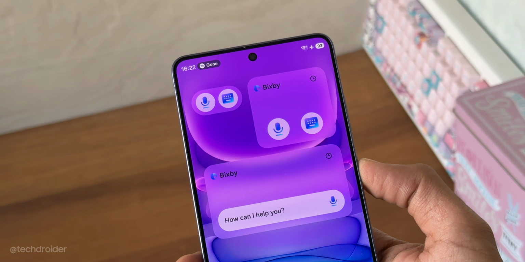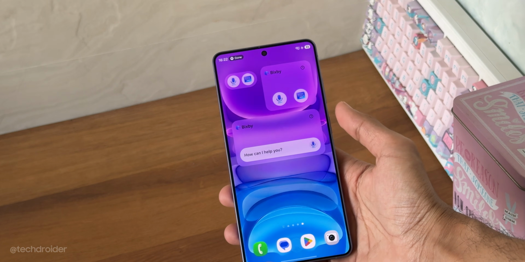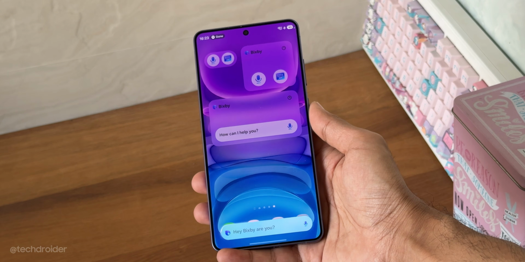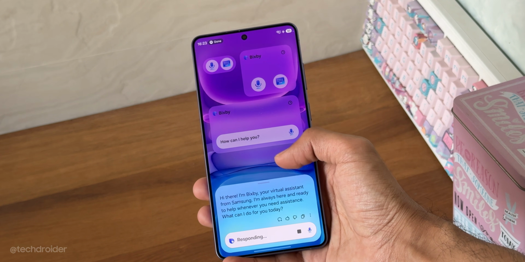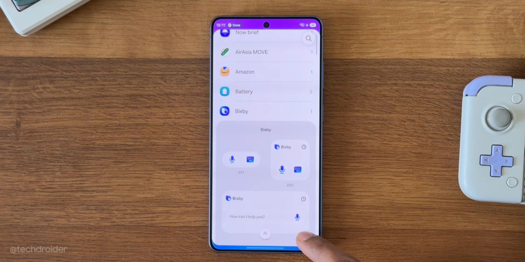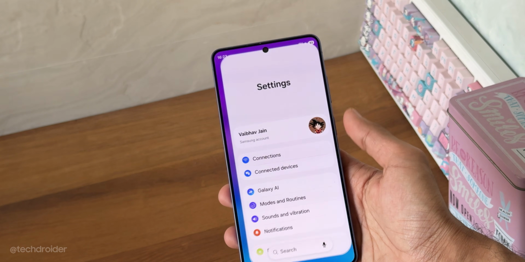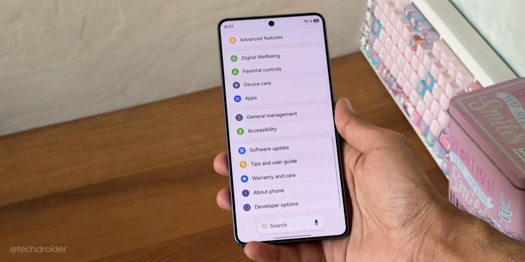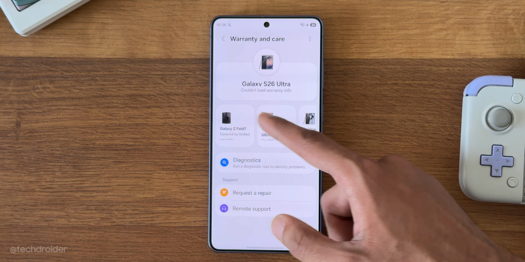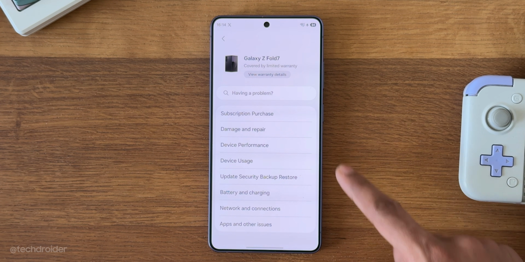On the home screen, we have a new dedicated widget for Bixby which has voice and keyboard buttons for quick access to Bixby. You guys can resize this widget as well and it works great. In the settings, we have a new warranty and care section which shows all the linked devices to your Samsung account. Like I have the Z Fold 7, S25 and S24 Ultra and their warranty status right here.